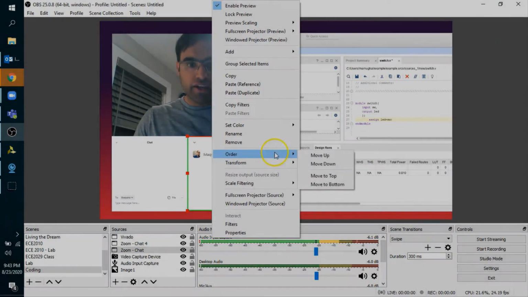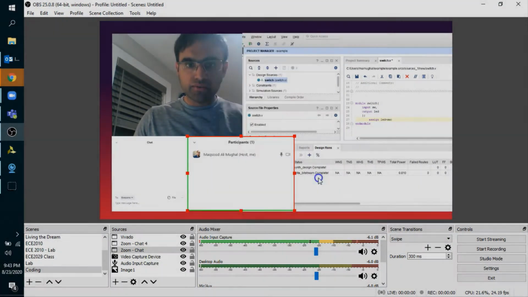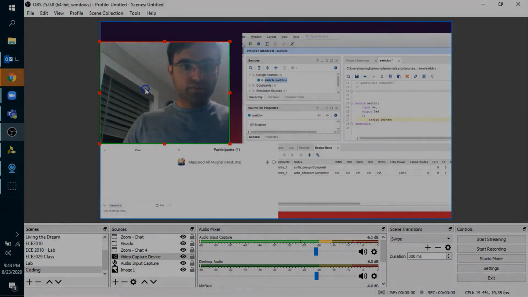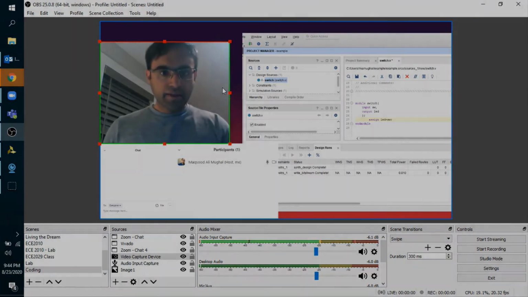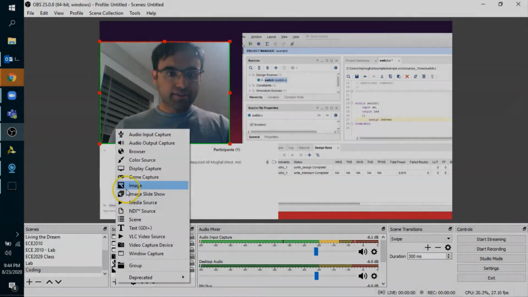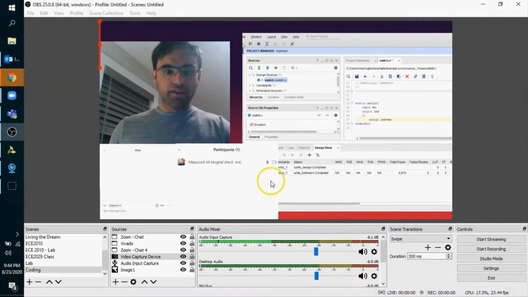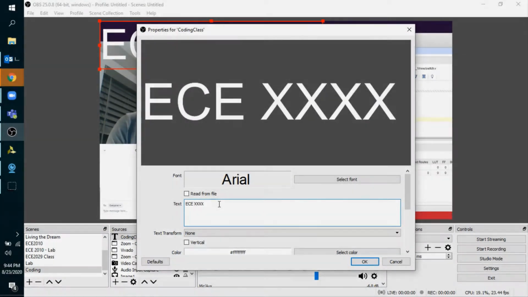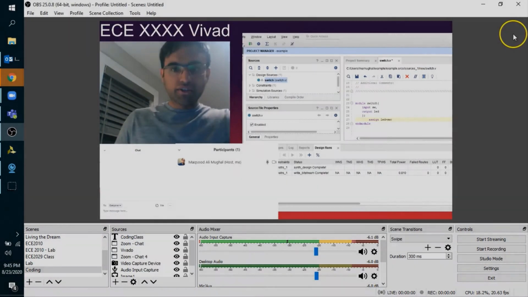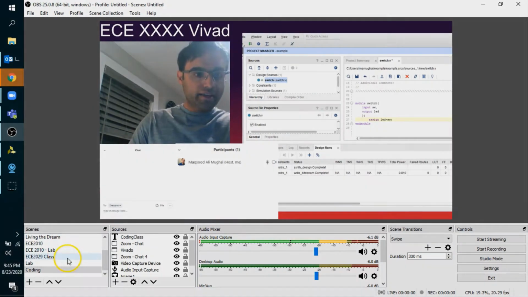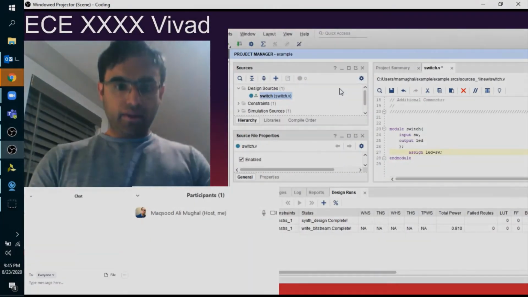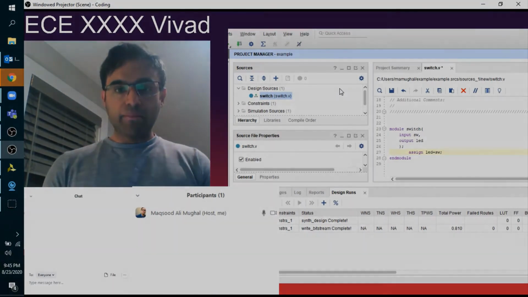I can change the order and move this participant window to the top. Now this is what students see over here. I can also move this window right here, and then I can add a text. So I go here, I click on text, and I click OK, and you can have the class name. So I got this scene, and again I can right click here to adjust how it appears on the screen. And once it looks good, again you can change the alignment of it if you like.